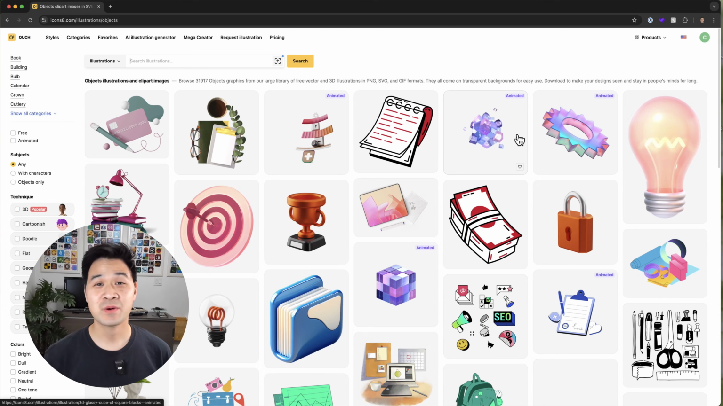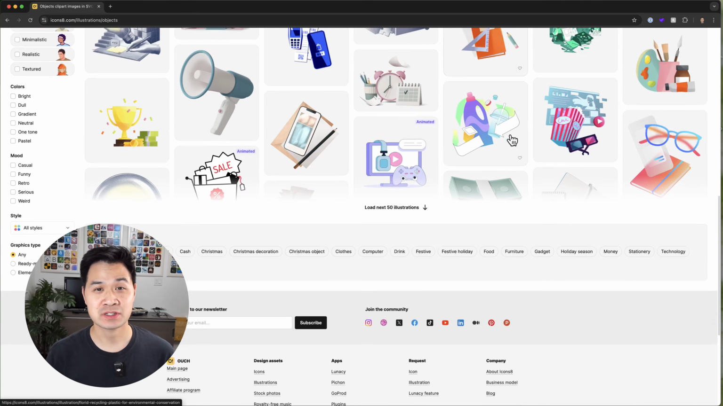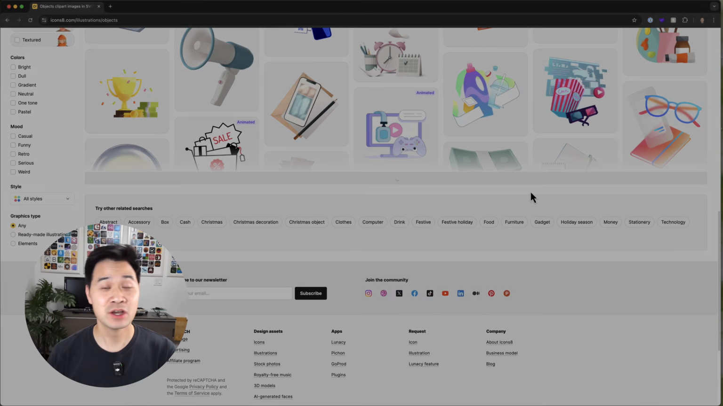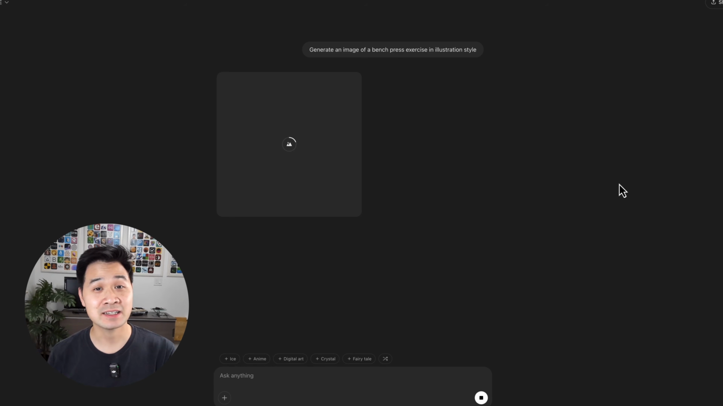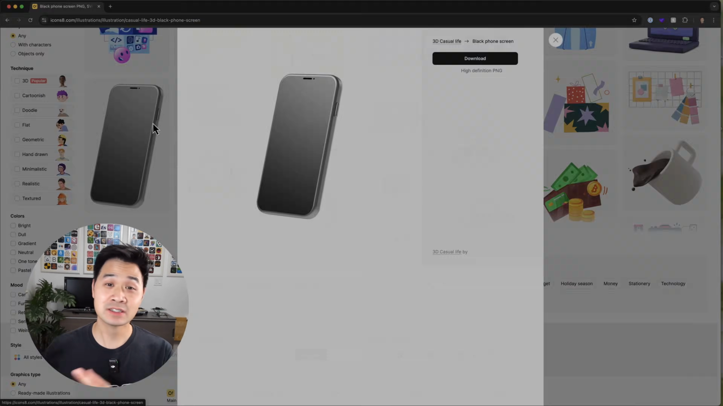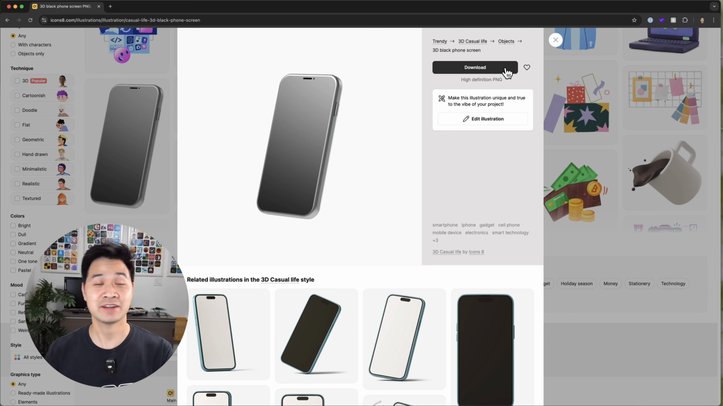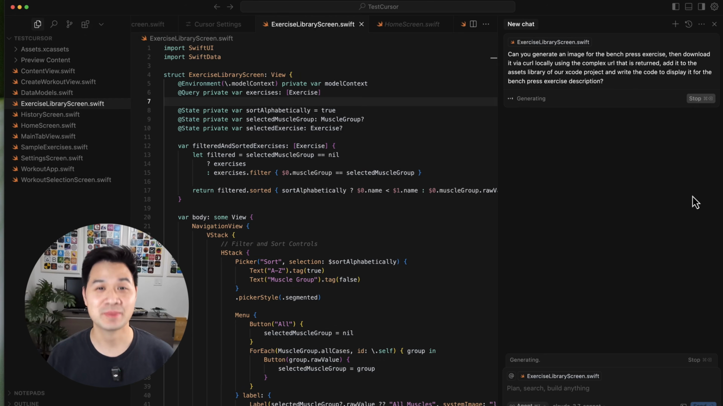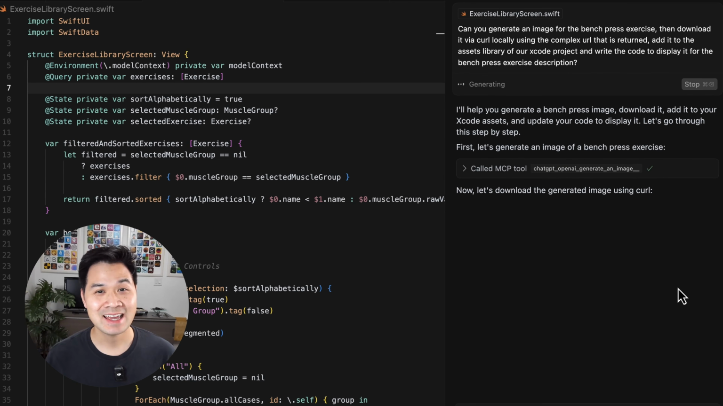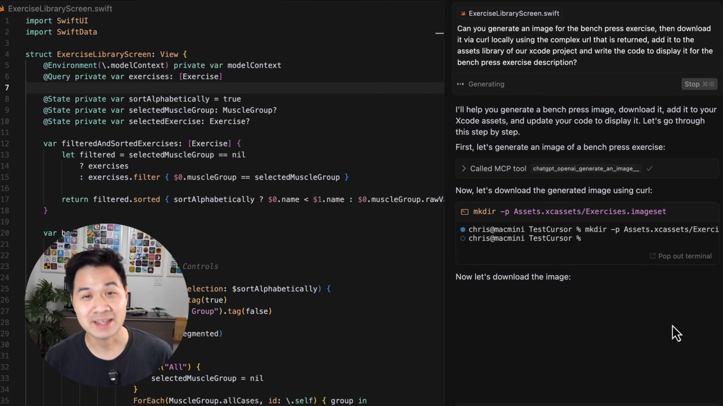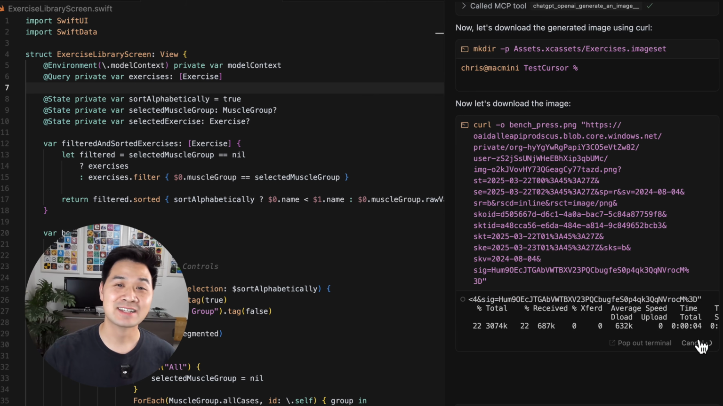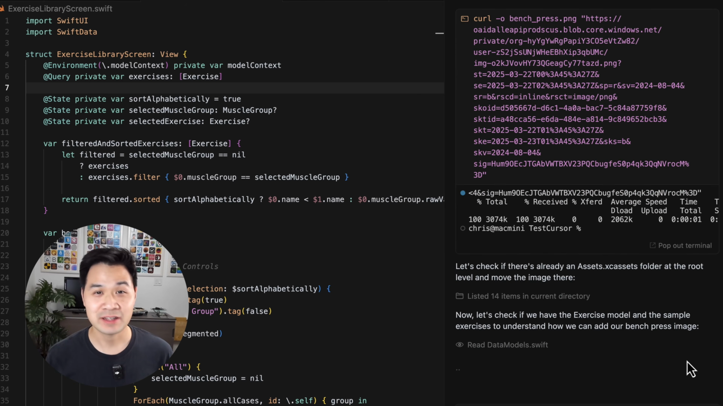Have you experienced this before? You're coding and then you need an image for something. You go search for some images, or perhaps you fire up Dall-E and you generate an image. And then you've got to download it onto your desktop, and then you're gonna have to drag it into Xcode. You get the picture. Why not skip all of that and just have Cursor generate the image with Dall-E, add it to your Xcode automatically without ever leaving Cursor.